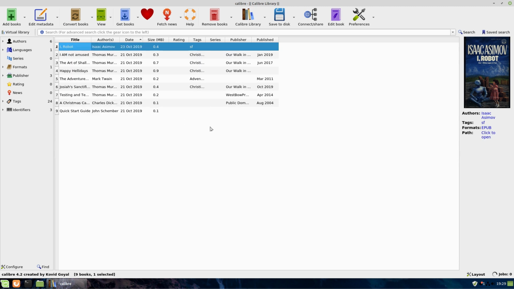And then it'll go ahead and send. Now, the other way that will work is you can also hit this connect and share button. And what this is going to do is start a content server. So when you do this, it's going to basically load a web server in the background of your computer. And if you were to navigate your web browser to this point right here, then it's actually going to give you a list of your books.